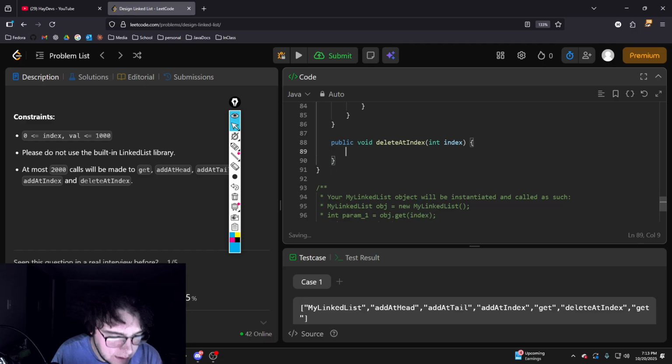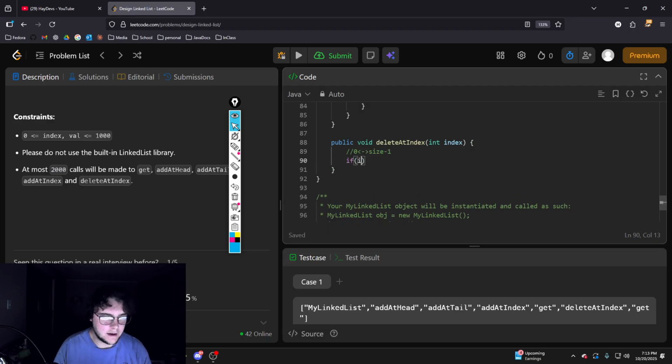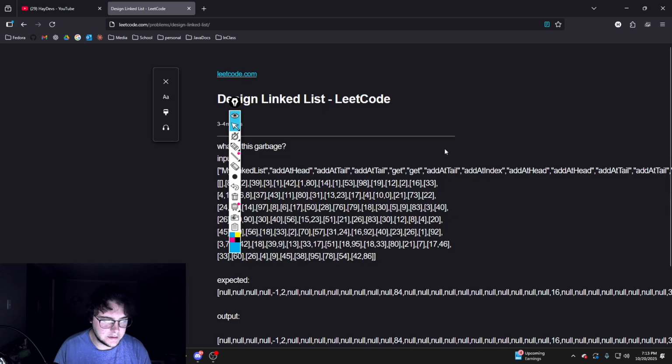So to delete at the index, we got to make sure the value of index is in between the range we want, right? So the range we want would be from 0 to size. Or it might be like this, this might be easier, it's just size - 1. So we want to make sure that index is greater than or equal to 0.